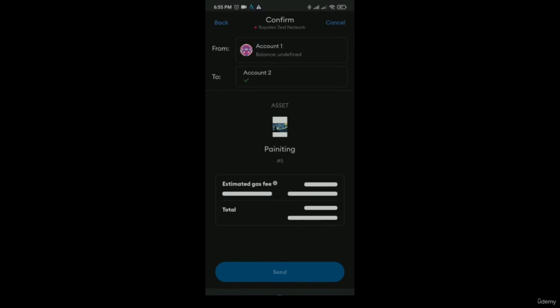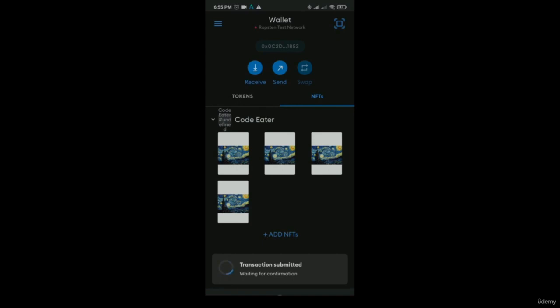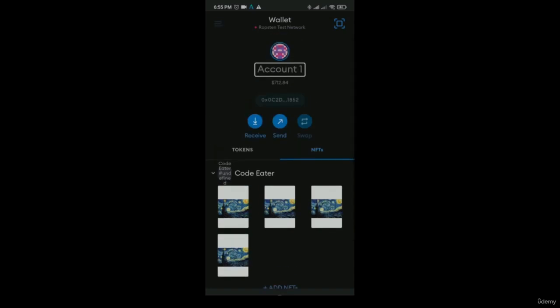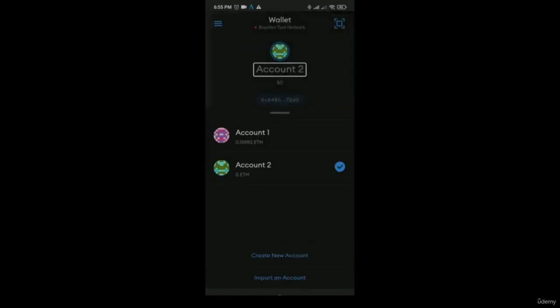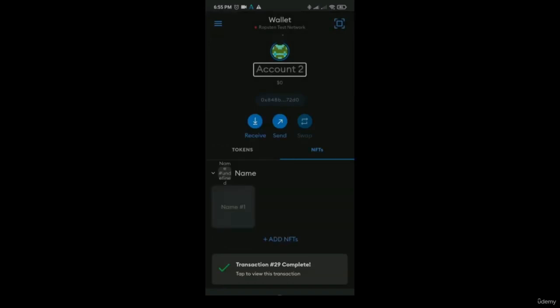Here all our calculation and other things will take place. But through this you can transfer your NFT to any address. But remember, we have used the Dropstone test network, so you will be able to do this in that only. Okay, and then next, and then our NFT will get transferred to the other account. You can see transaction submitted here, waiting for confirmation. In a short period of time, you can see that the transaction has been completed and it is in account 2. This is my account 2.